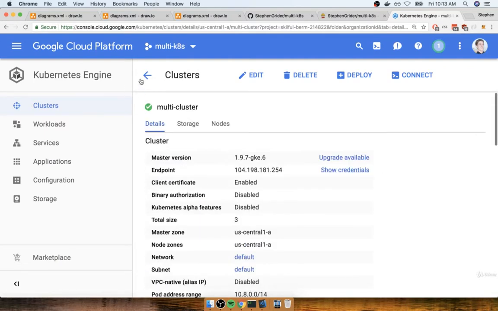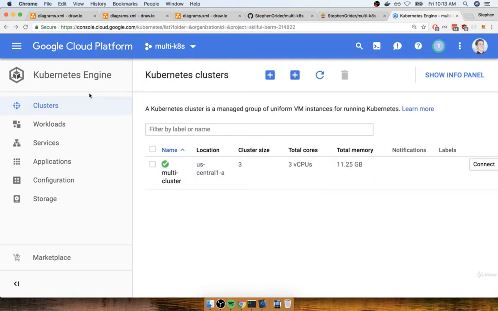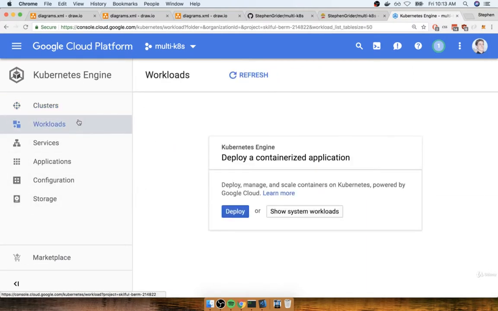Now, besides showing information about the cluster, you'll also notice that there's a couple of different tabs on the left-hand side. We can check out workloads right here. This is going to be a page that's going to eventually show all the different pods and deployments that belong to our application. At present, we have nothing running on our cluster, so this window is completely empty.